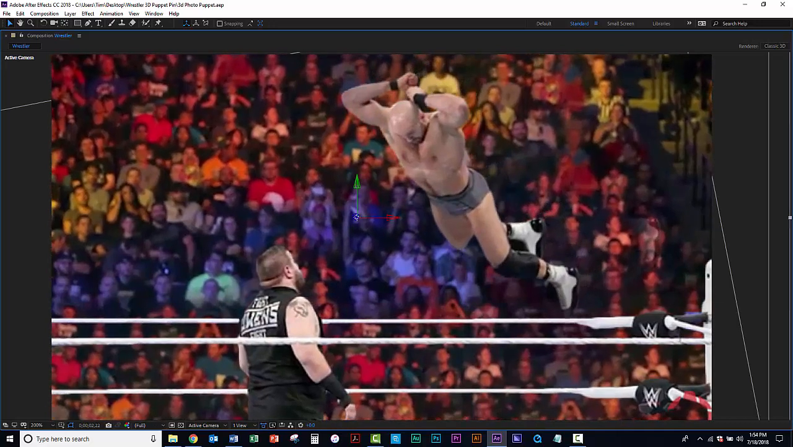Okay, this is going to be a quickie little tutorial right here on how to create a 3D photo from a Photoshop file and also with the added little secret sauce of using the puppet tool to give this wrestler a little bit of arch right here.